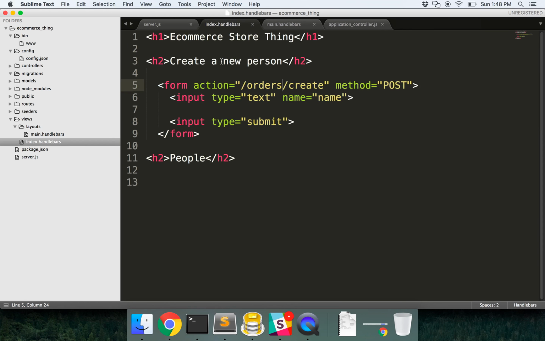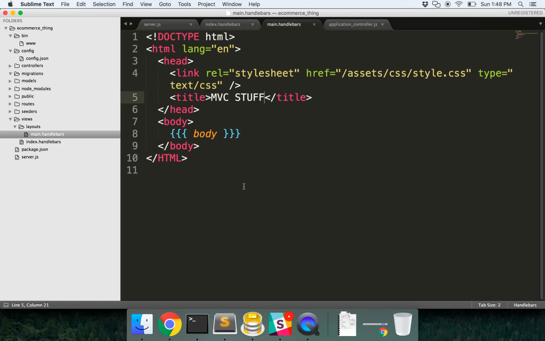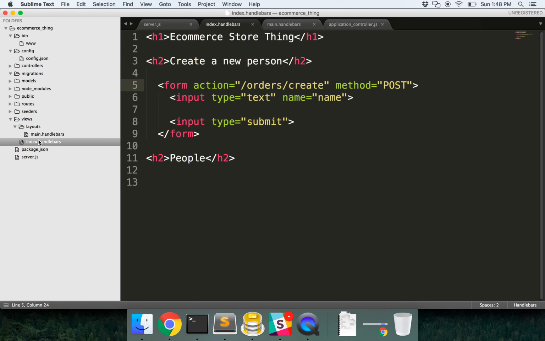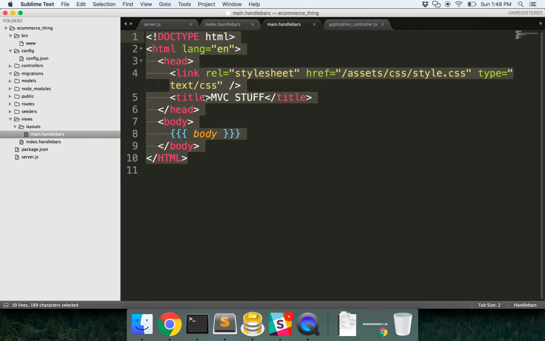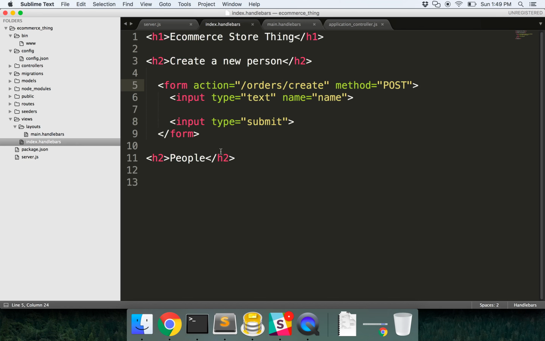Okay. So I went through a whole bunch of stuff really quickly. So essentially all I did was update the main.handlebars to make it simpler. I don't need too much stuff in there right now. I just need my body. And I want this to be templated because I don't want to repeat that in here. So all of this is going to be outputted. The index.handlebars is going to go into here. And that's going to be served up.